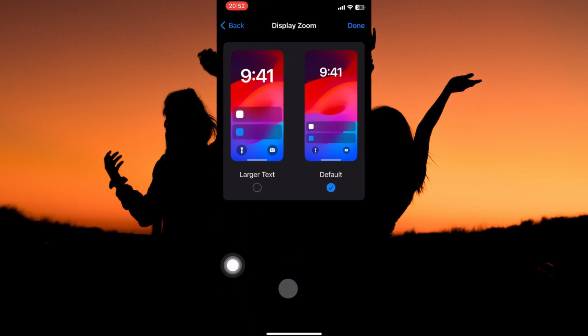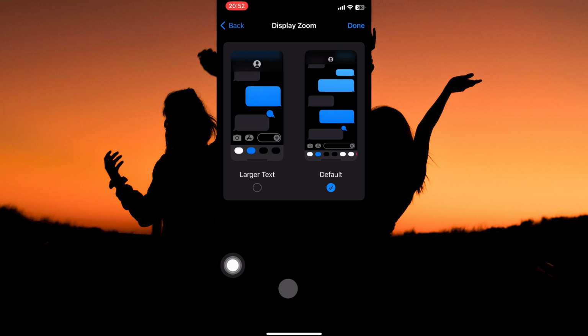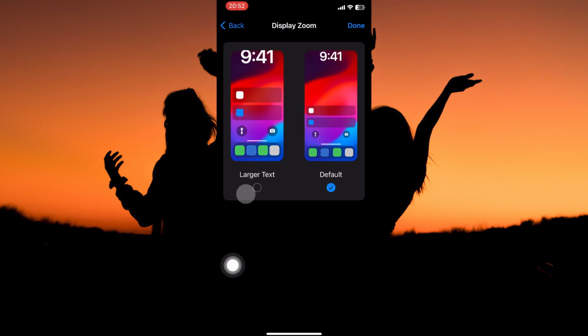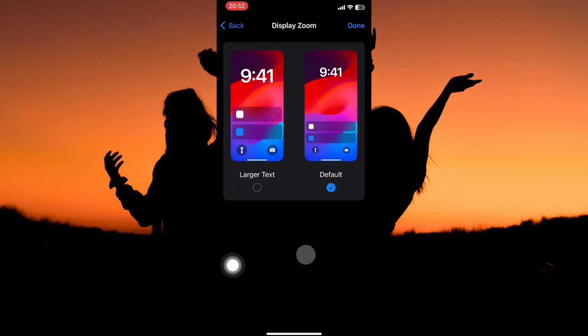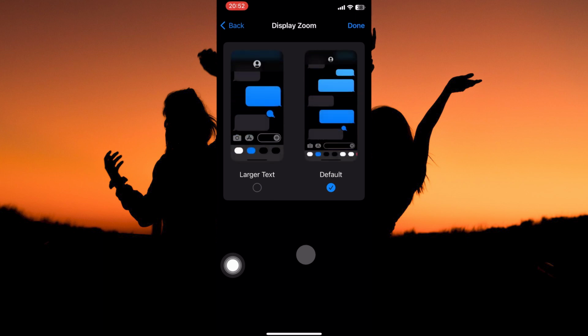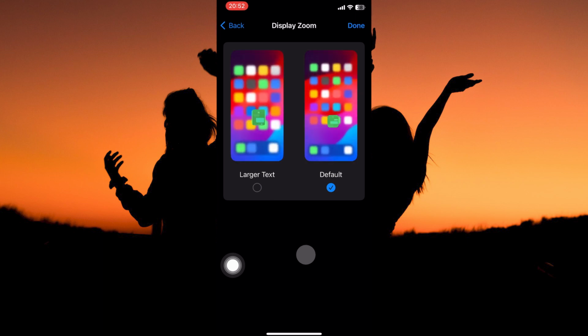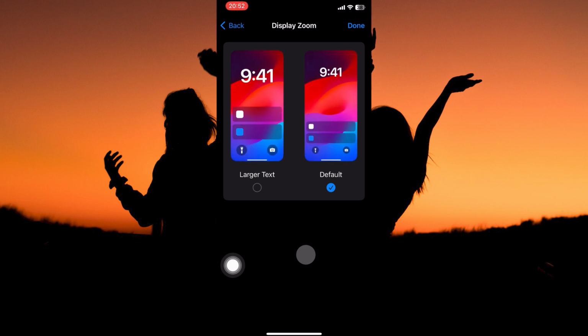So tap Display Zoom. Here you have two options: Larger Text and Default. So just select Larger Text. When you do this, all controls on your iPhone will be bigger. This includes the controls on Roblox and also other games you would have installed from the App Store. And that is how to make Roblox controls bigger on iOS.